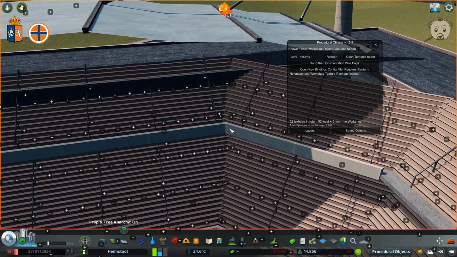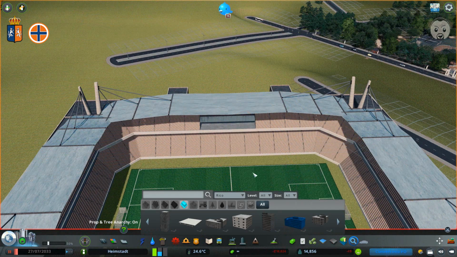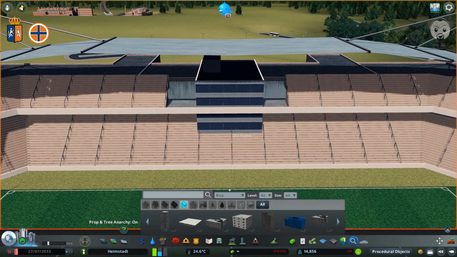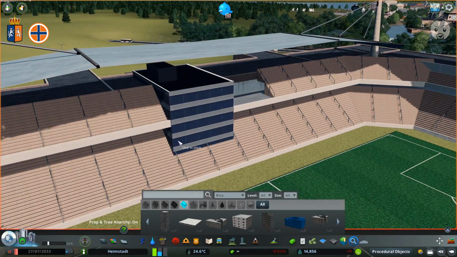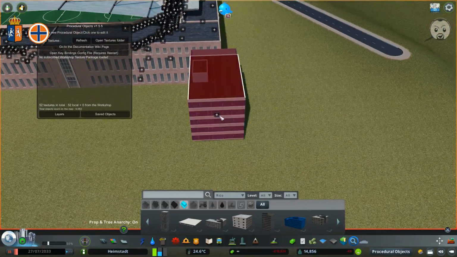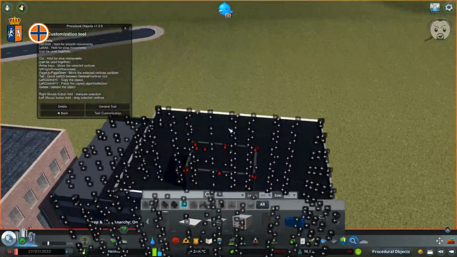On the other side from the tunnels, I left a gap on the top part for the skyboxes. And there's also a room for the TV commentator and the stadium speaker. For this I use one of the modular office buildings by Jarnable. Of course, it's a PO, because its dimensions need to be altered drastically.